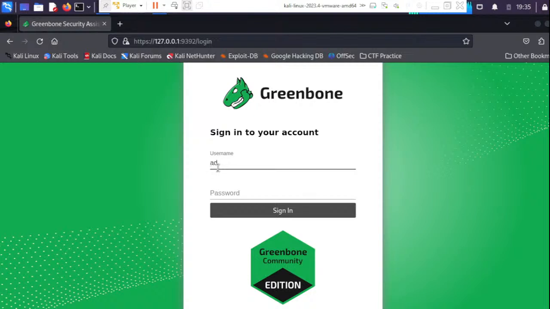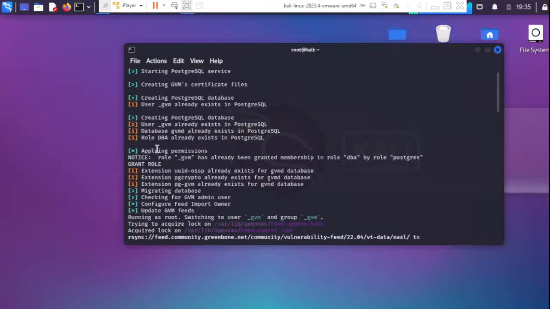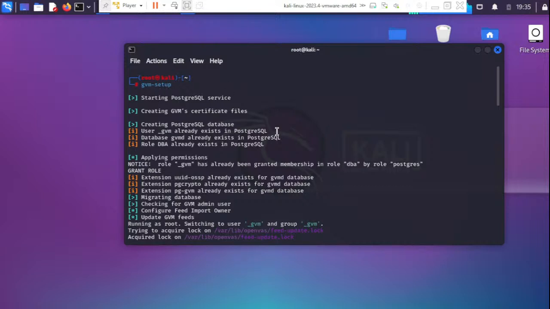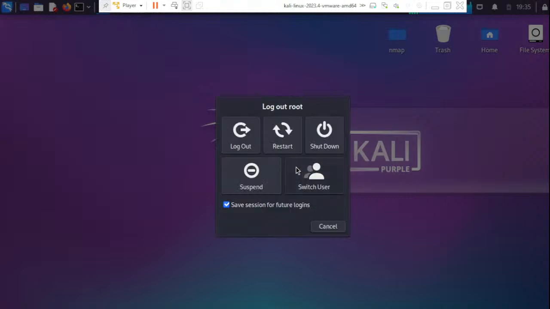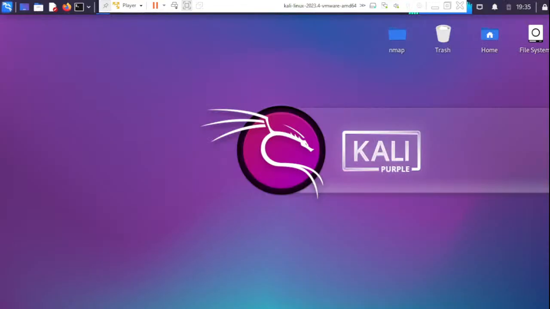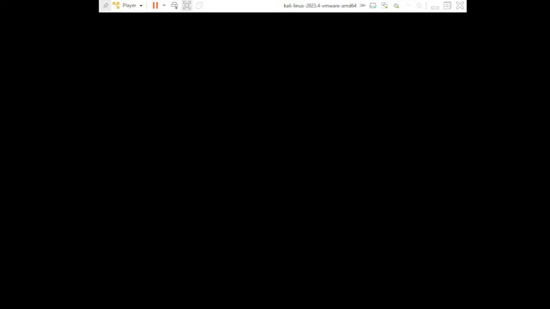The default username is admin, and you will get your password from the second command, that is gvm-setup. While it's setting up the GVM, it will give you the username admin, and also provide you with the password. For the password I have to switch the user again, because I am in the root user and my entire GVM setup is in the normal user, the Kali user.